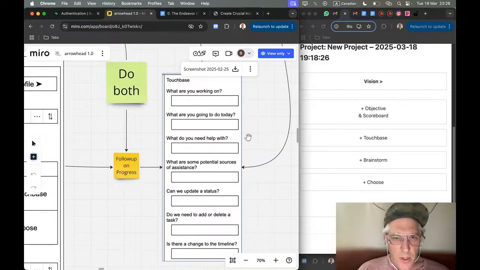All right. So, what are you working on? What are you going to do today? And if you're the manager, what's the next question? What do you need help with? Because the one thing that you want to do is solve an issue. But as the manager, you don't want to be the person who solves the problem. You want to be the person who facilitates the thinking process of the resource who's doing the work.